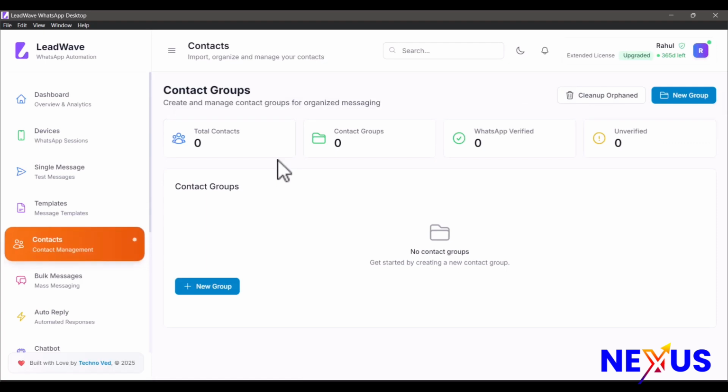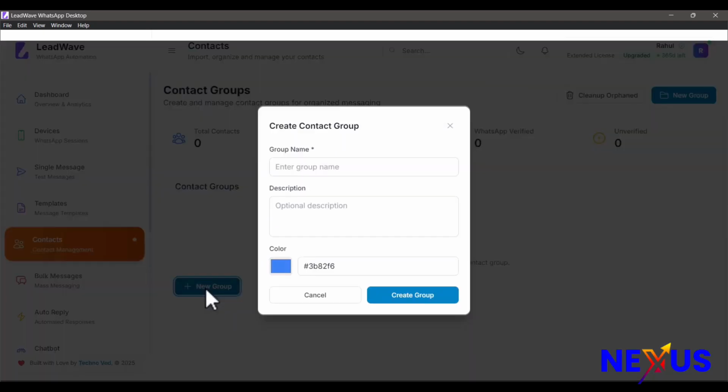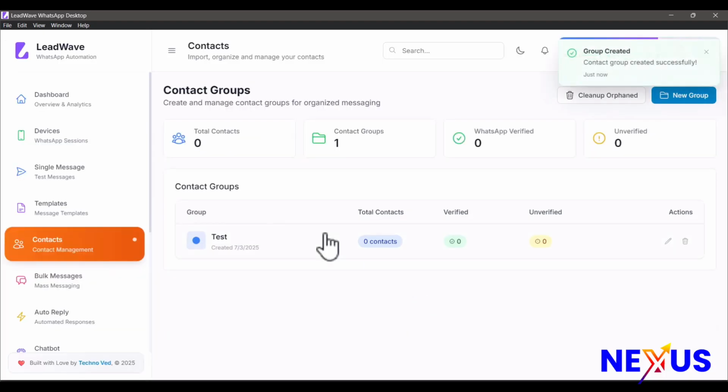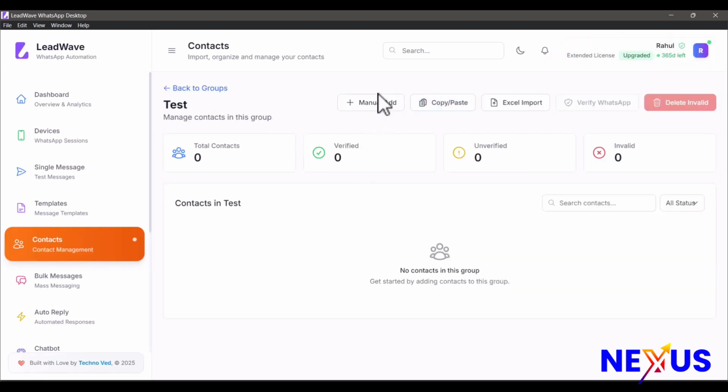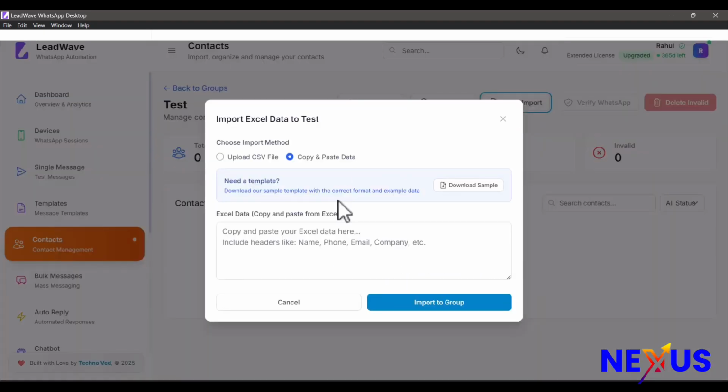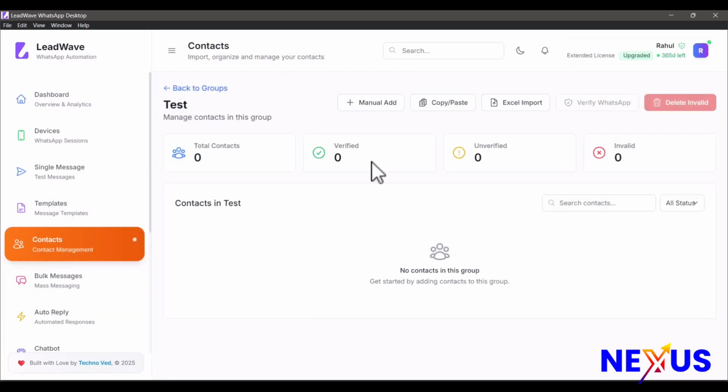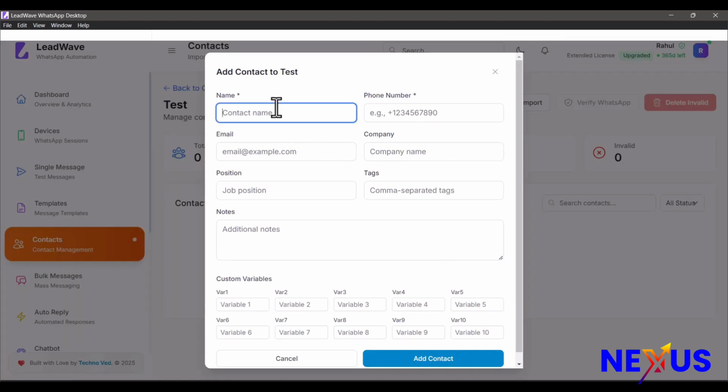In the contacts section, you will be able to create contact groups to send bulk messages. You just have to click on new contact, give a name here and click on save contact. When you click on this card, you will be able to add a manual number, copy and paste the numbers here, and upload an Excel sheet. You can download the samples, see the format, prepare the Excel sheet and upload it here. I'll just show you how this works.